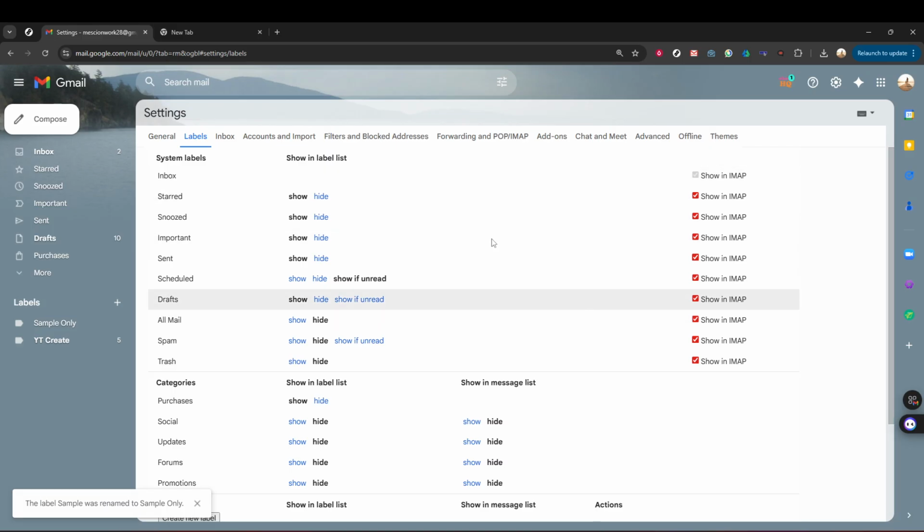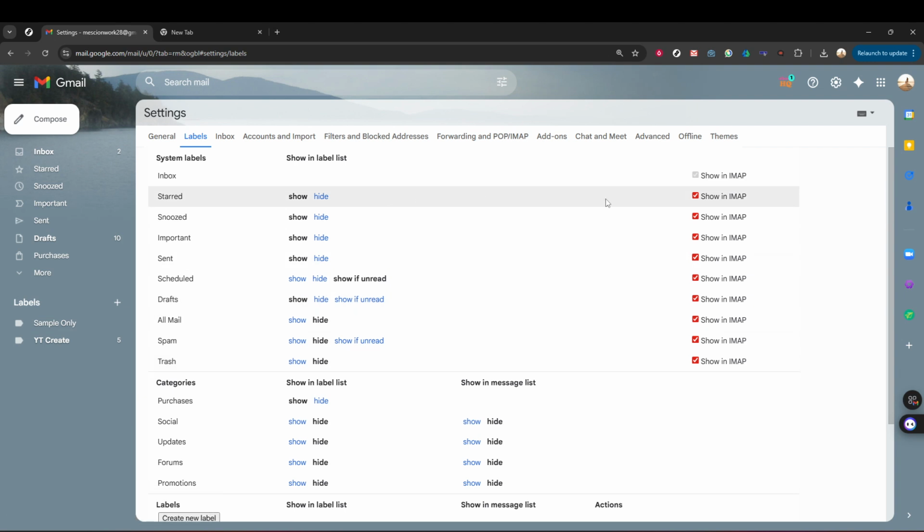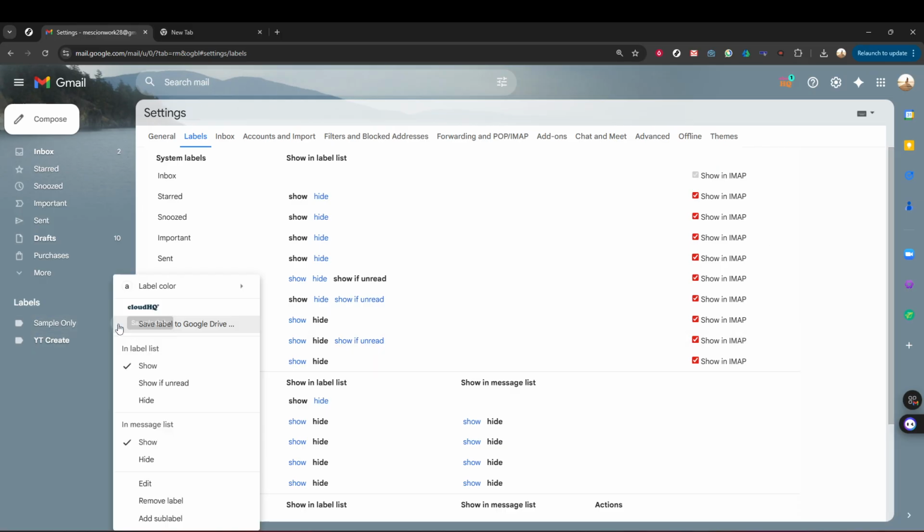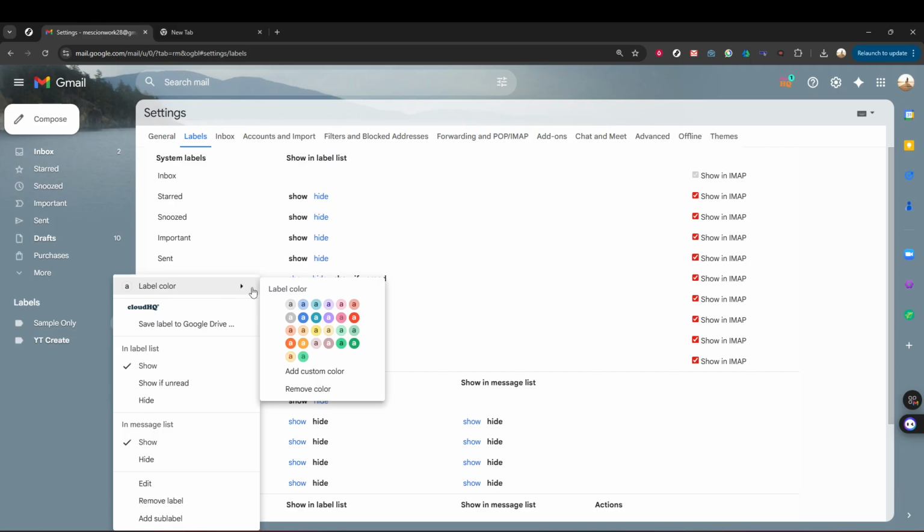For a quick visual boost, use that same three-dot menu on the sidebar to change a label's color. Consistent colors can make scanning your inbox much faster. That's it. Your filters and labels are updated and working for you.